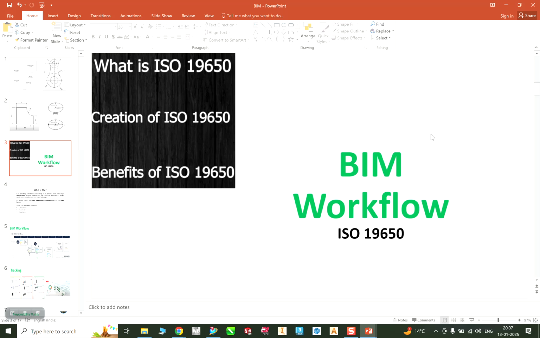What is ISO 19650? I told you there are basically almost four parts of ISO 19650, and the benefits. Obviously, I told you the most important benefit is that we are going to save a lot of cost, we are going to save our time, and coordination is going to be stronger, collaboration is going to be better, and the workflow is going to be quite good, so errors and issues are not going to happen.